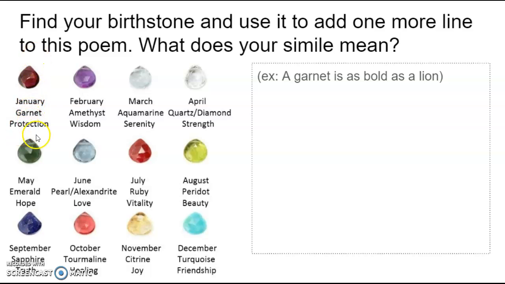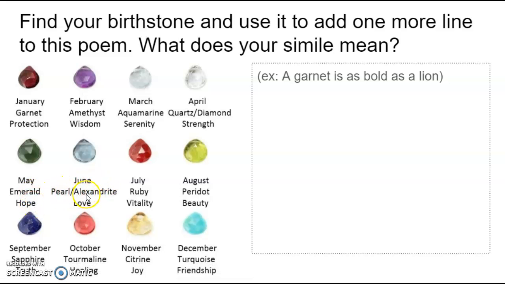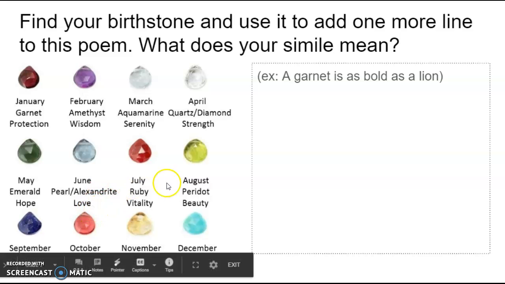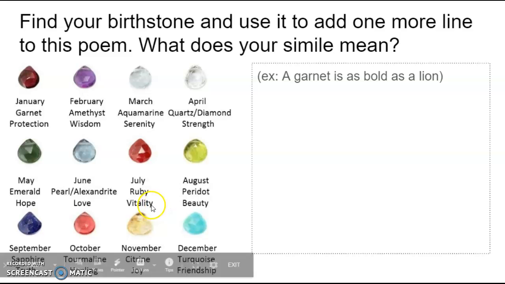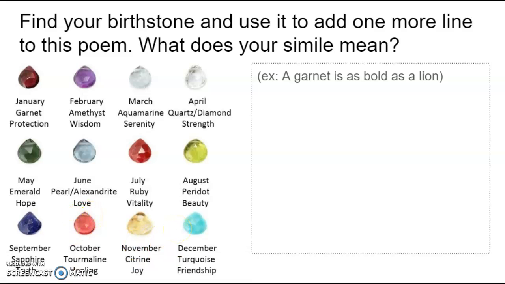So January is garnet for protection. February, amethyst, wisdom. March, aquamarine, serenity. April, quartz or diamond, which represents strength. May, emerald, hope. June, pearl, alexandrite, which means love. July, ruby, vitality. August, peridot, beauty. September, sapphire, truth. October, tourmaline, healing. November, citrine, joy. And December, turquoise, which represents friendship.